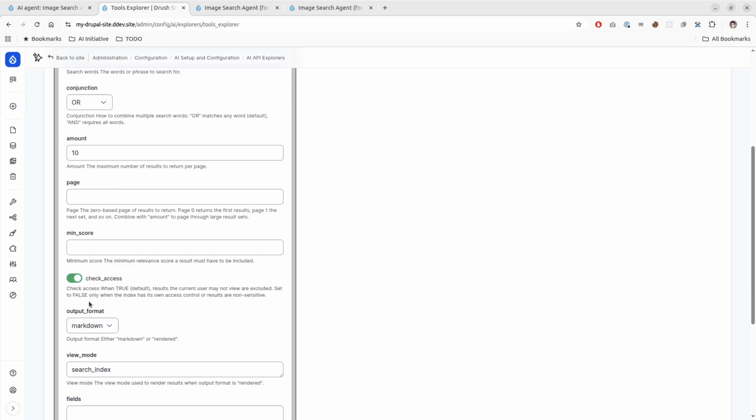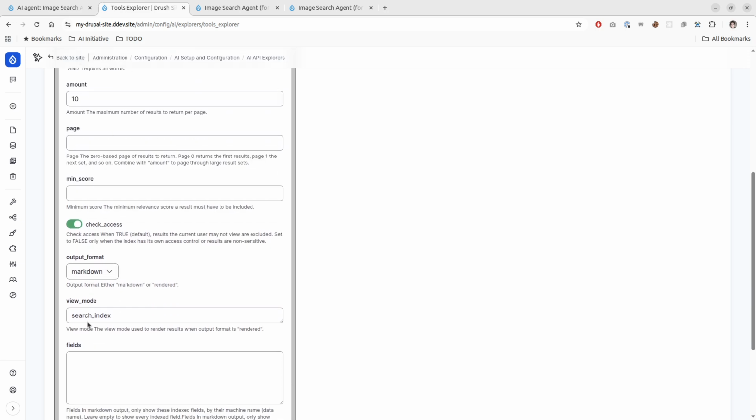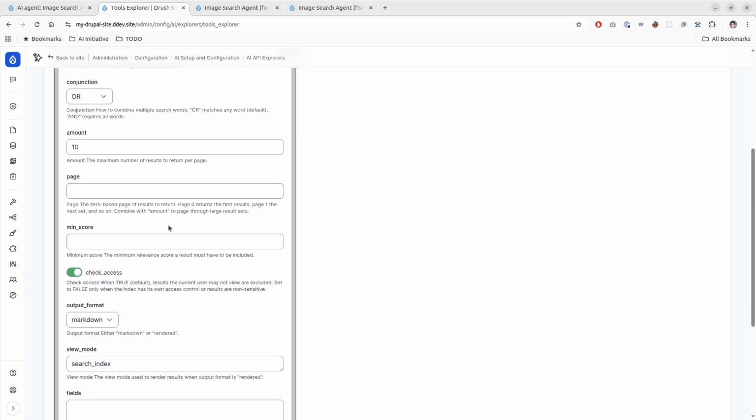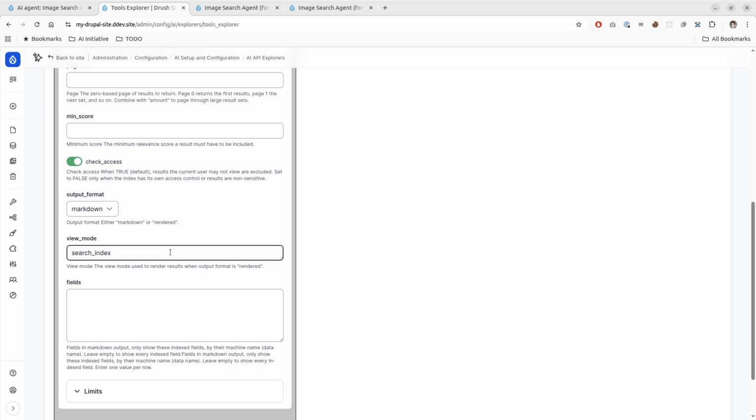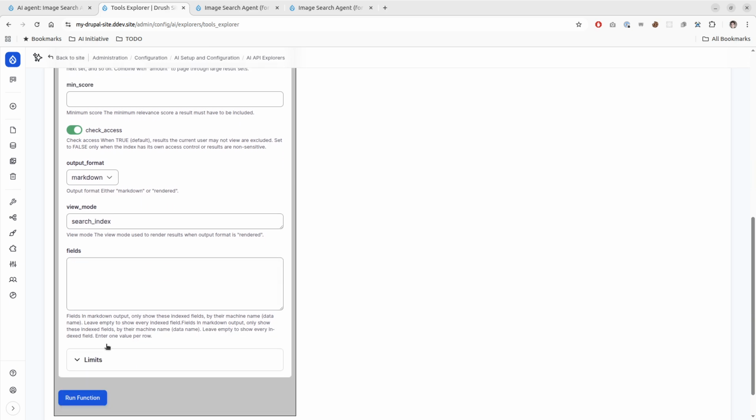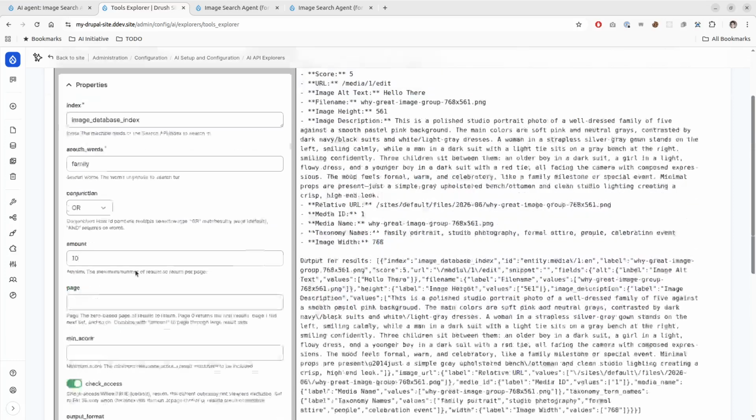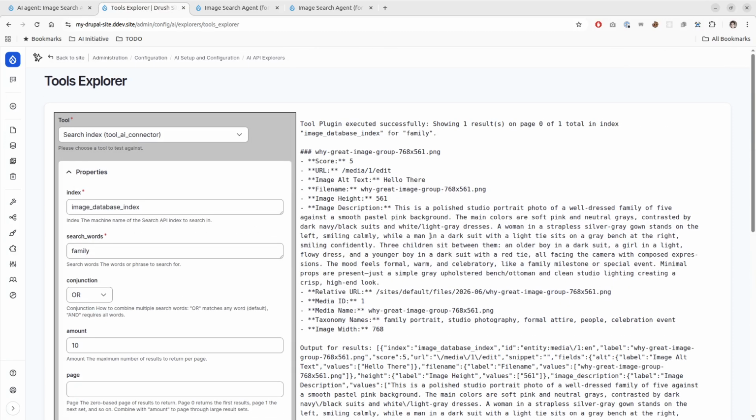You see there's a lot of other settings here. The important one is so that the agent can basically look for hundreds of images, paginate, and so on. There is check access. If you know that your media library is completely public, you can tell the agent to not check access. This makes it more performant, so it doesn't have to do access check on everything. But we're just gonna run this tool, and you're gonna see it finds something, right?